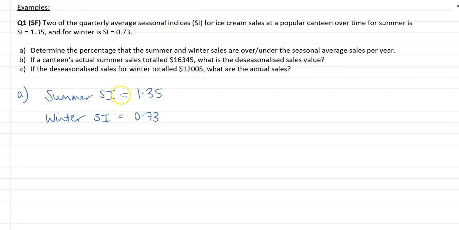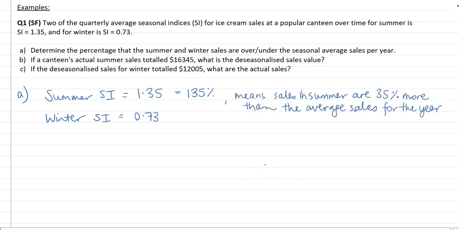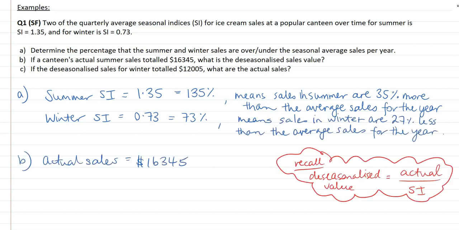Alright, so for part A, considering the value of the seasonal indices, summer is 1.35, so that's 135% compared to your seasonal average. If we interpret that, that's 35% more than what the average sales are for the year. Winter seasonal index is 0.73, so that means during winter we have 27% less than the average sales for the year.